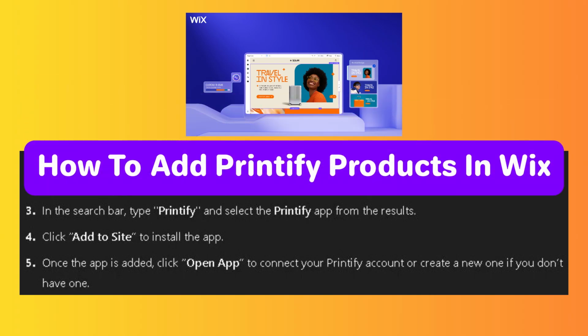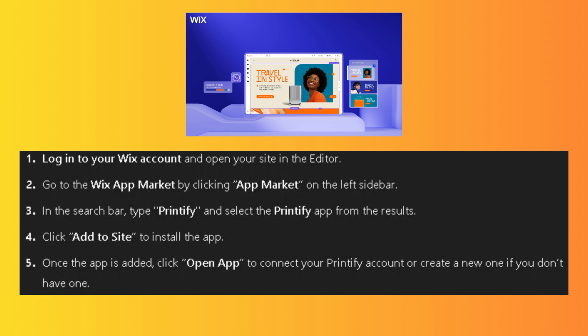In this video, you will learn how to add a Printify product in Wix. First, log into your Wix account and open your site in the editor. Then, go to the Wix app market by clicking the app market on the left sidebar. In the search bar, type in Printify and select the Printify app from the results.